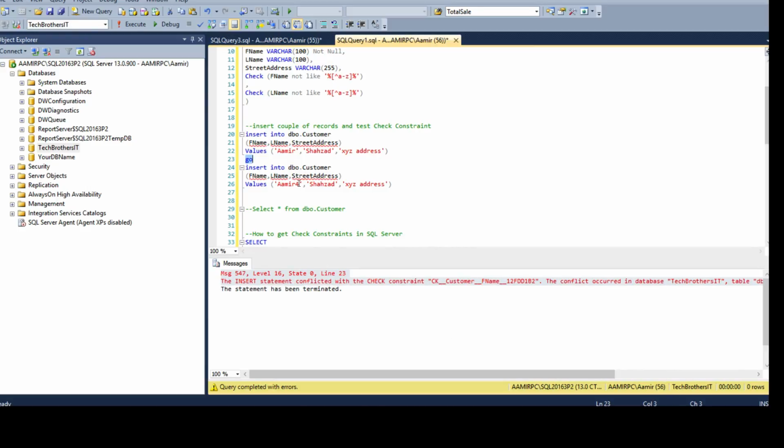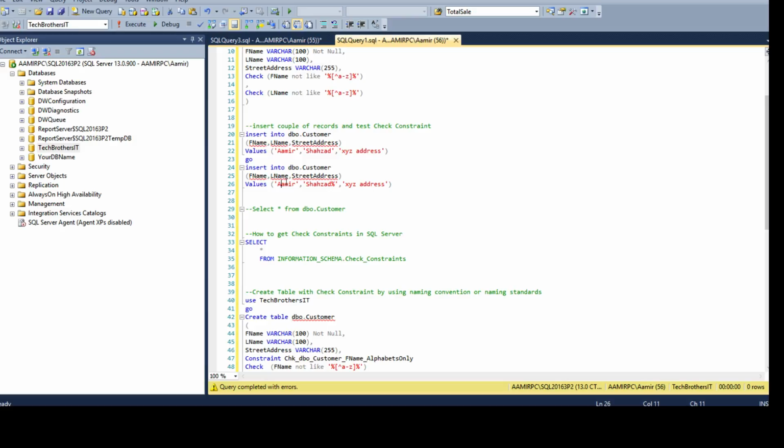Now, let's remove this part, as we have a check constraint on last name, and now I added an extra character here. So if I run this one, now we should get the error for the last name. And you can see that this is the check constraint and this is the column where we are getting the error. Okay, so the check constraint is working properly. But the only thing we want to do is give some proper name.